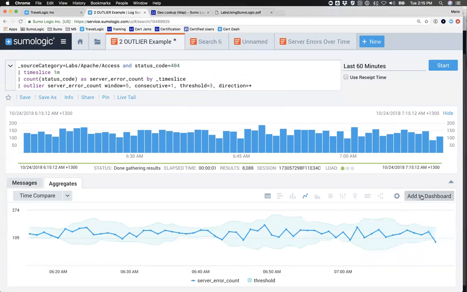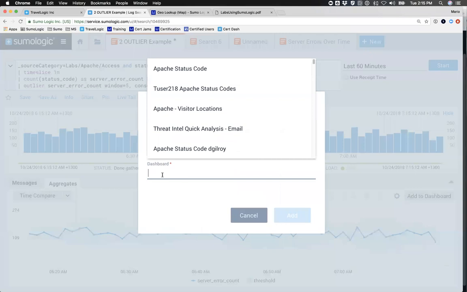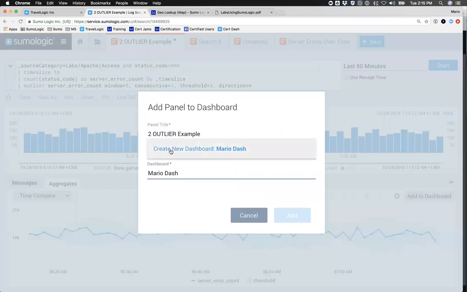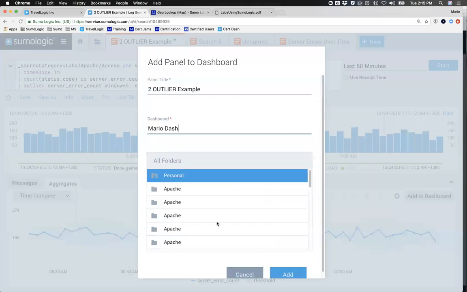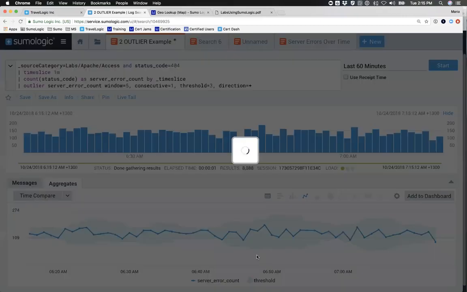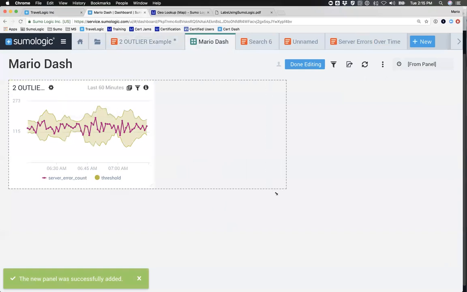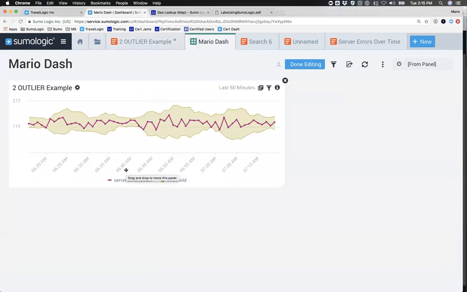It's as simple as clicking Add to Dashboard. I give it a panel name, so I could change that if I wanted to. I would specify what my dashboard is called. I'm going to make it simple right now and just create a new dashboard called Mario Dash. Put it in my personal folder and click on Add to Mario. And there you go. Here is my first dashboard. Pretty simple, nothing major to it, but a dashboard nonetheless.